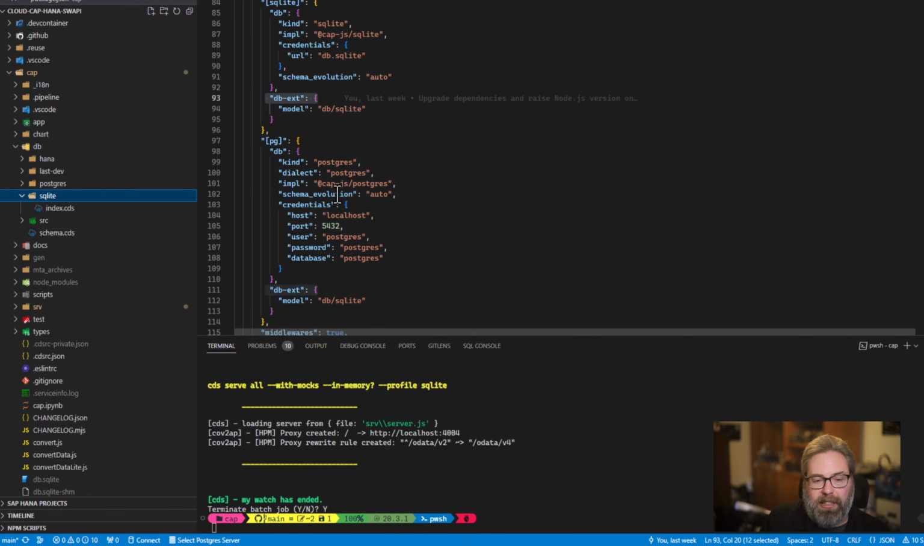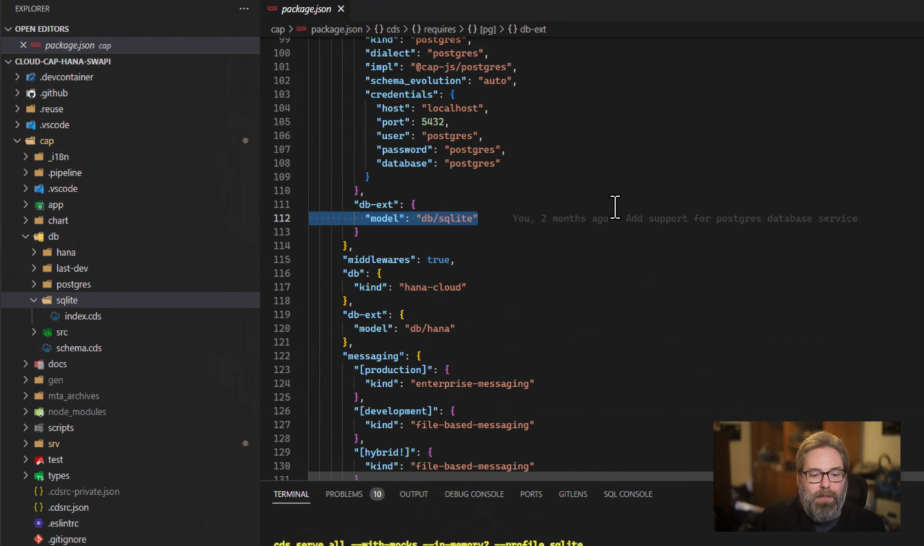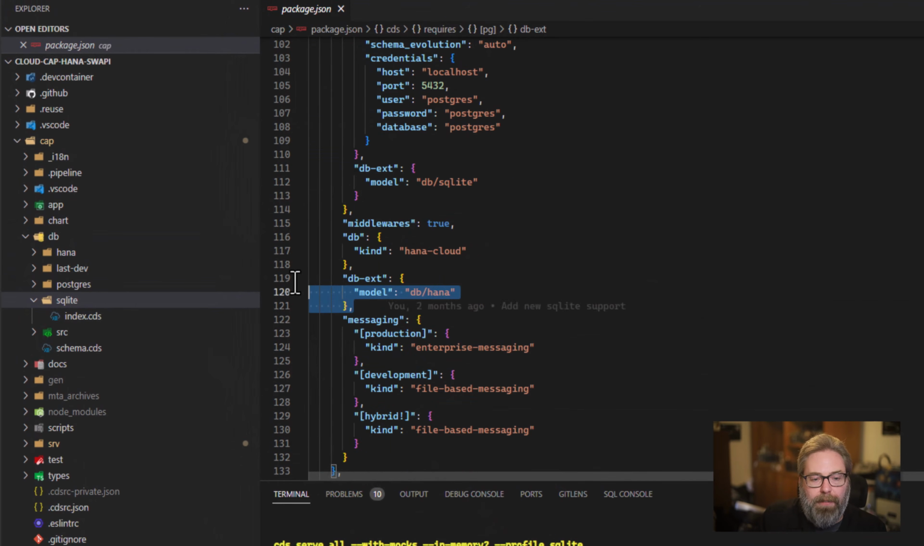Now for Postgres, I didn't need any differences, so I just told it to also load from DB SQLite. Now don't be confused by the name. That was just because I set this up with SQLite first, and then I was lazy. I didn't feel like renaming it when I extended it to also be Postgres. But basically SQLite and Postgres, in my case, are going to share the same data model. And then for HANA, I tell it to load a different data model. I tell it to load model DB HANA.